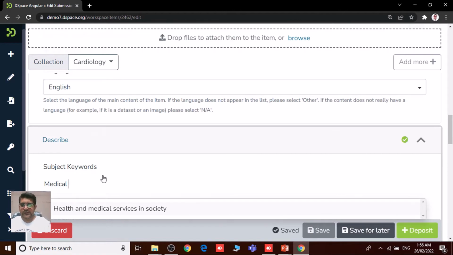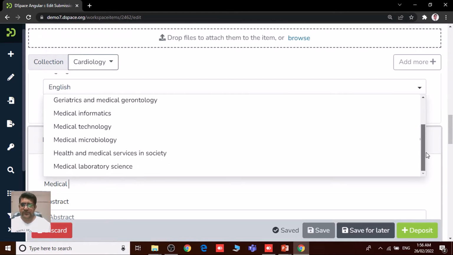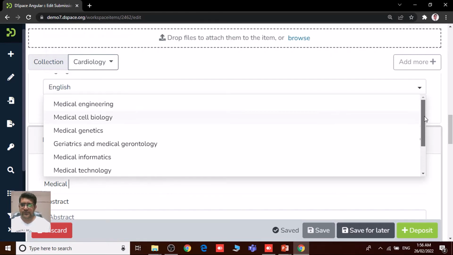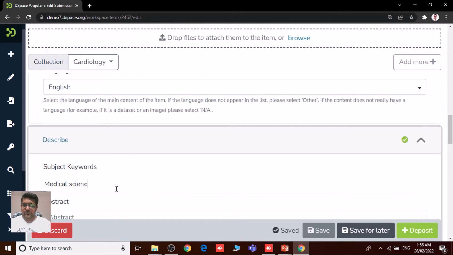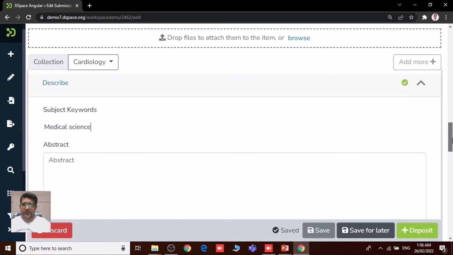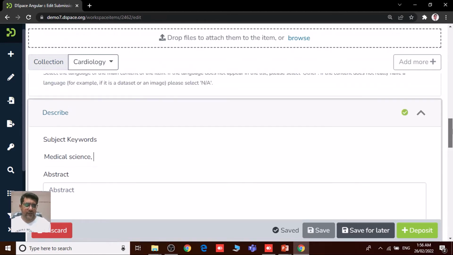So there you will see some suggested keywords. Medical engineering, whatever the people have added here, so you will see. And you can separate them. I think you can separate by using a comma.